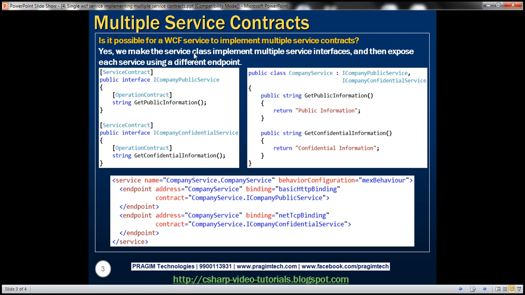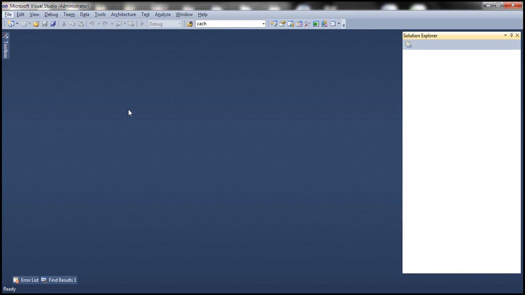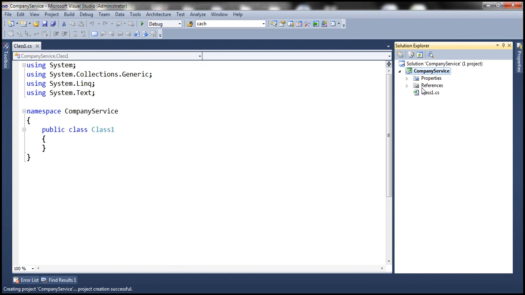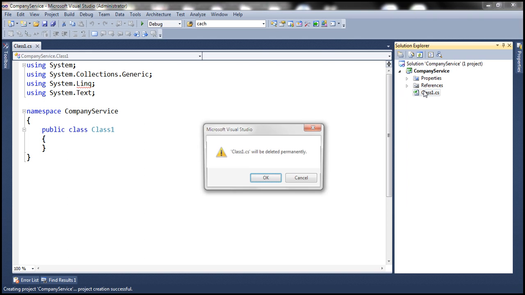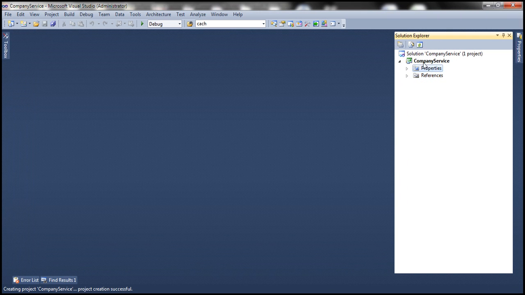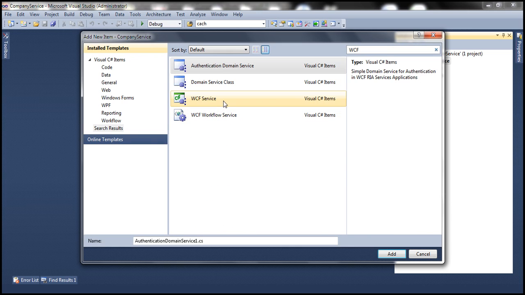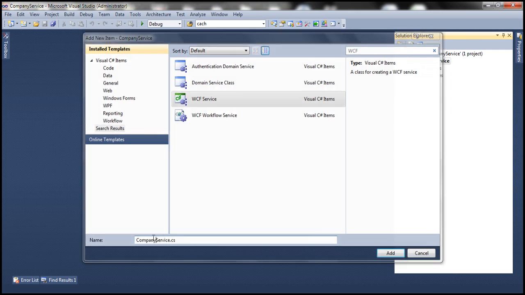Let's understand how a WCF service can implement multiple service contracts with an example. Let's flip to Visual Studio. Let's create a new class library project, and let's call this CompanyService. Let's delete this Class1.cs file that is auto-generated, and to this project, let's add a WCF service. Search for WCF, and then let's name this service CompanyService.